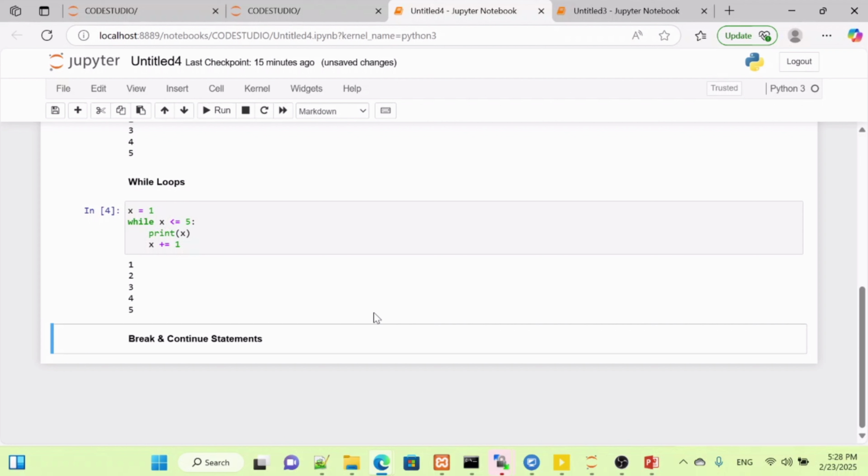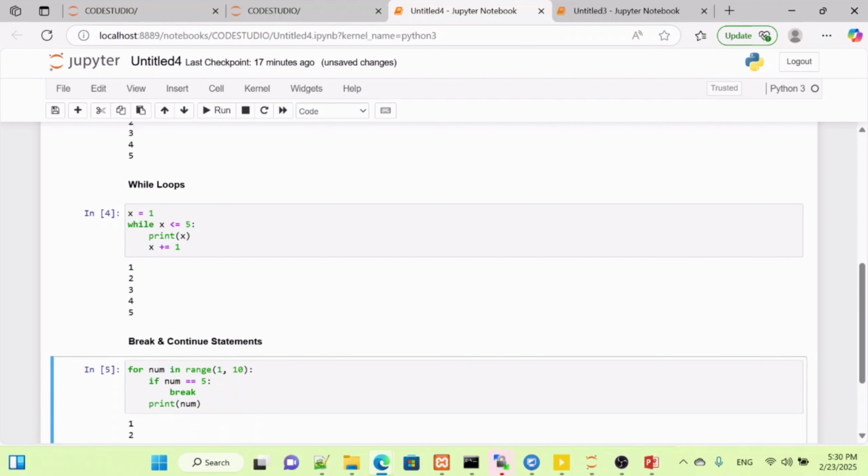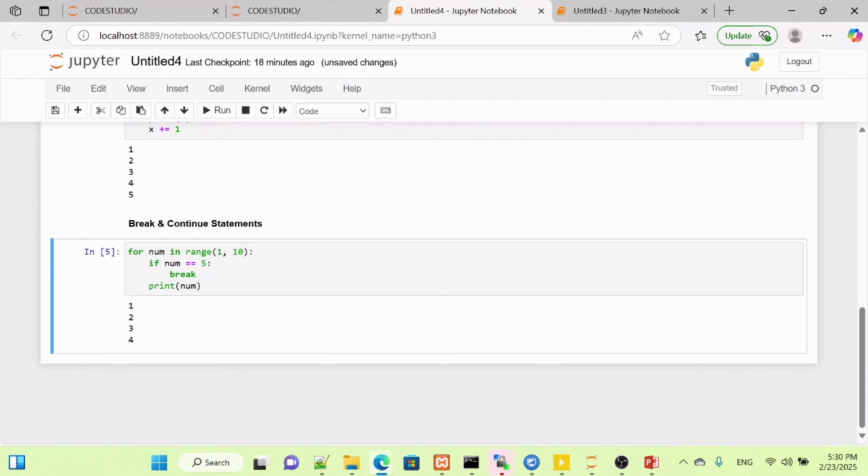What are break and continue statements in a loop? Python provides break and continue statements to control the loop execution. With the break statement, we can stop the loop before it has gone through all the iterations. Here is an example. Let us run. In this example, the loop prints till 4, and when it reaches 5, the break command gets executed and it exits from the loop.